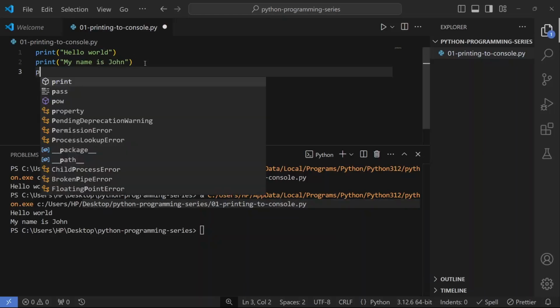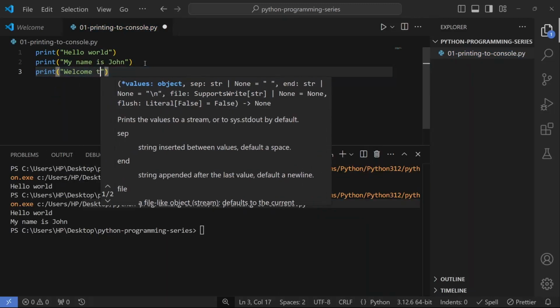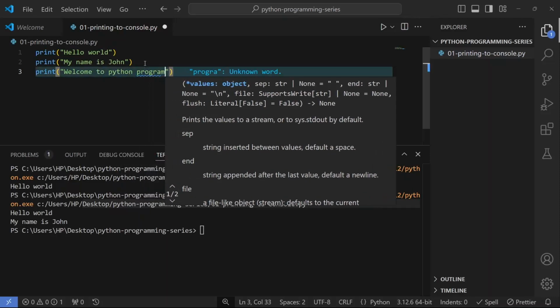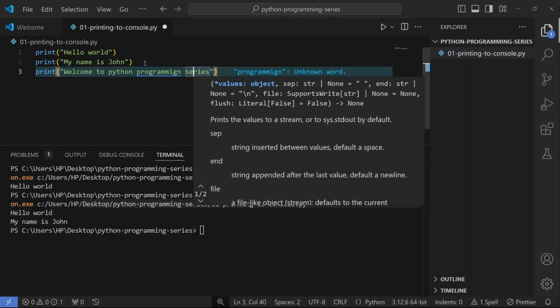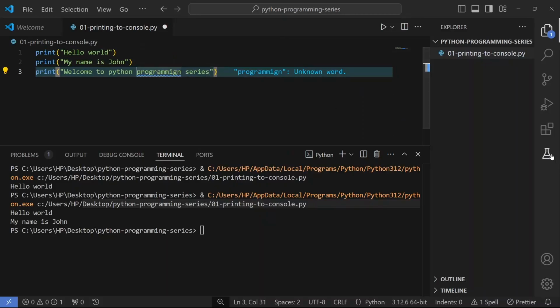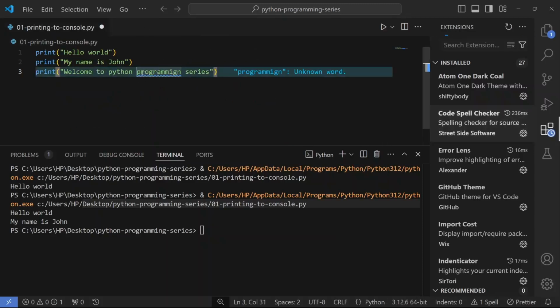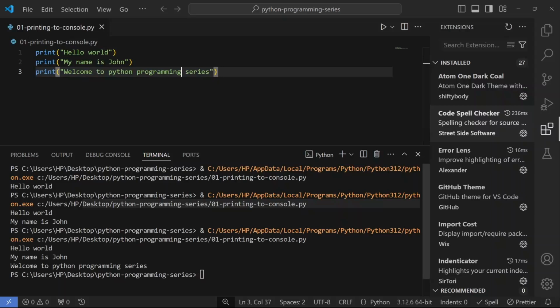If you want to print another line, you use another print function. Welcome to Python series. You can see this text highlighting. That is the function of Code Spell Checker, the extension I showed you the other time. The extension is going to highlight whatever typo you have in your code. So you can see my programming is not correct, I have it misspelled. Okay, so you run that again to print that in the console.